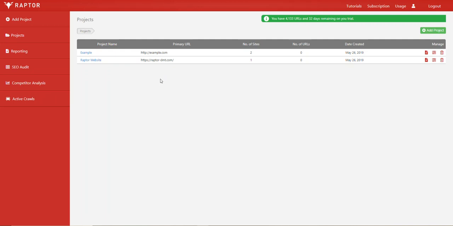And you can also see any other video that we've made in terms of project management or adding projects or sites to Raptor. And when you log into Raptor, you'll see this screen here, which is the homepage and the project screen. And from here, you can see all of the projects that you've added previously to your account. There's no limit to the amount of projects that you can add to our web crawler, and so there's no reason to be conservative with creating projects.